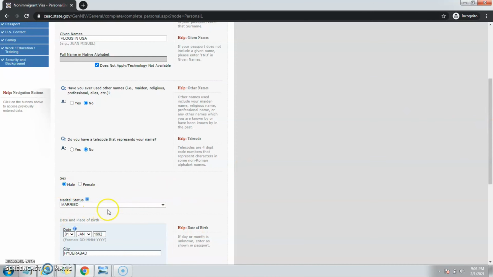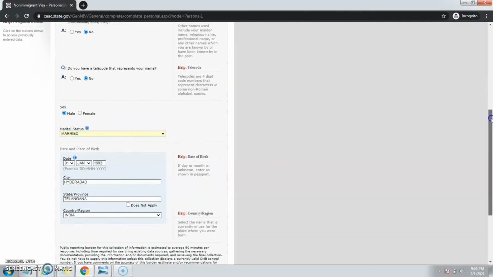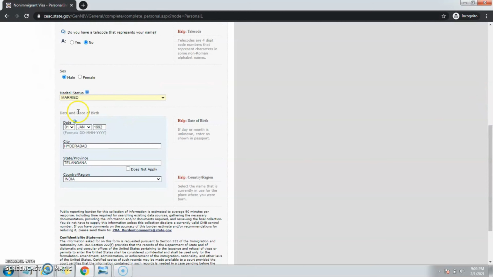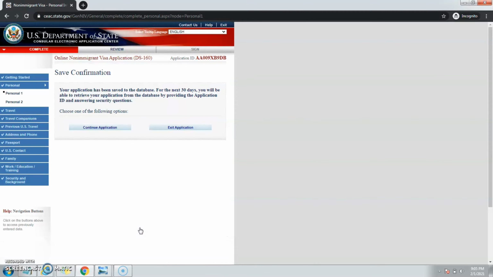The sex, marital status, and the status will be married because I'm the secondary applicant, right? The secondary applicant has a dependent visa, so it is married. Obviously it will be married because I'm the secondary applicant. And the date and place of birth, go ahead and give the details. For me it's Hyderabad, Telangana and India. So click on save.